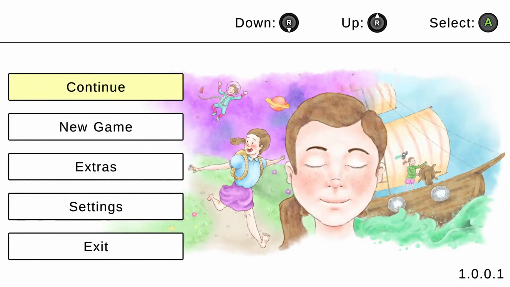Continue. Option 1 of 5. Press A to select. Press right. Loading.